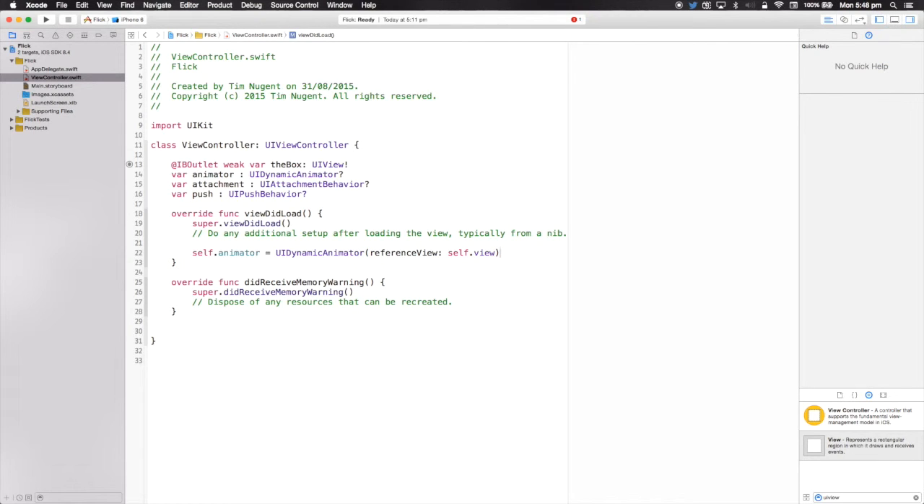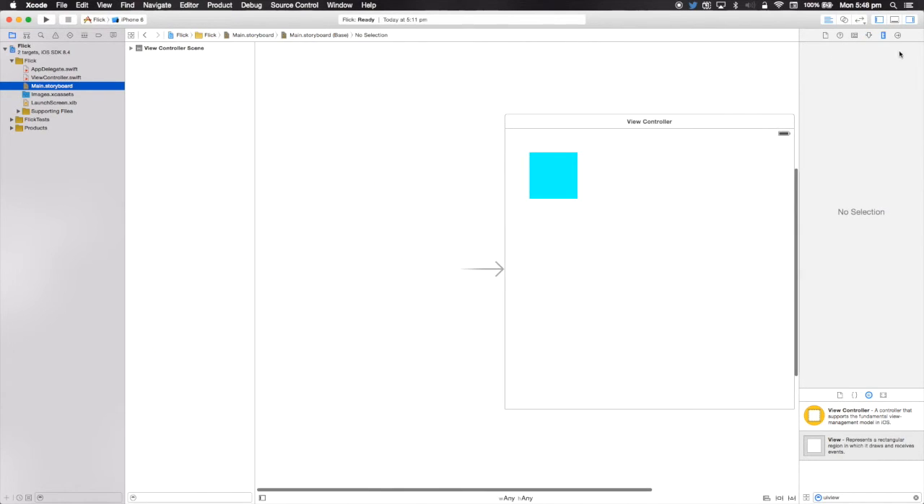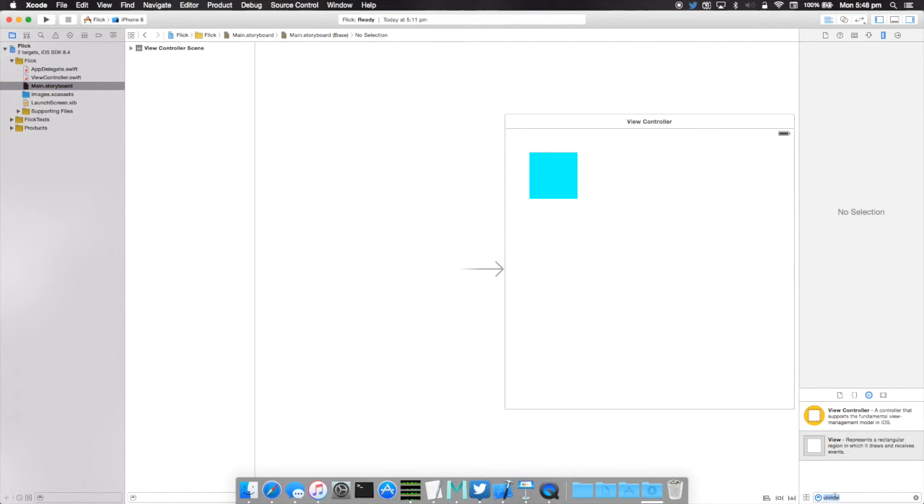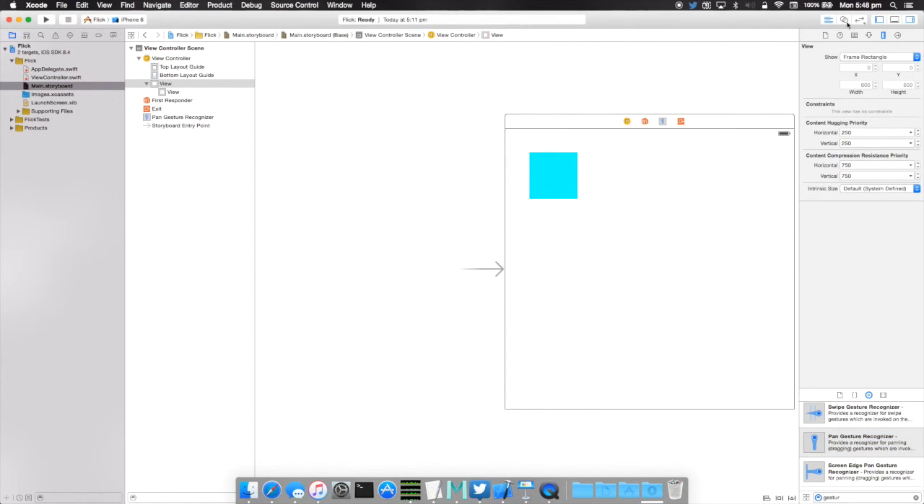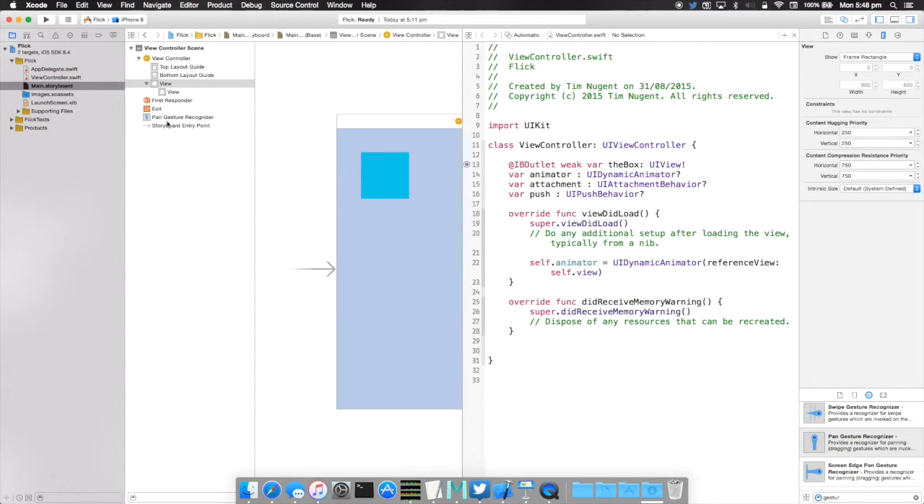Cool, so we now have our animator set up. That's pretty much all we need to do for setup. What we now need is a pan gesture recognizer to actually handle that. So I'm just going to quickly jump back into the storyboard. I'm going to search for a gesture. We want a pan gesture recognizer. I'm going to add it to the main view, and quickly hook it up to an action.